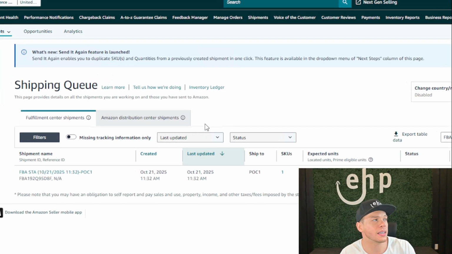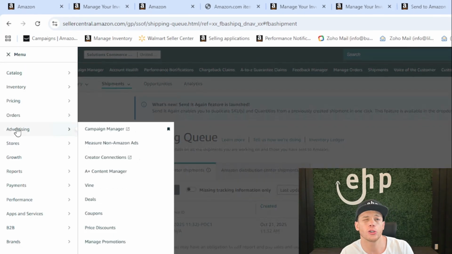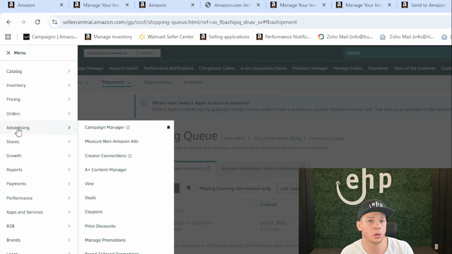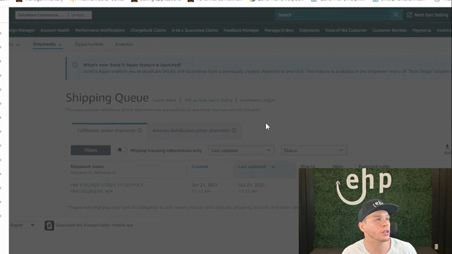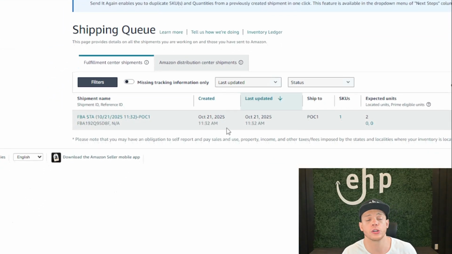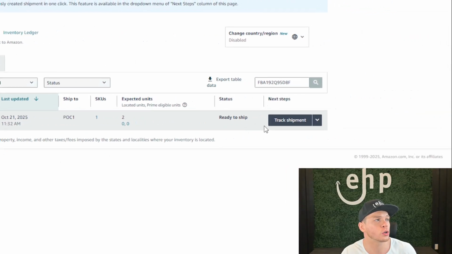And then what you can do is actually go in after you drop it off. Make sure you get a receipt so that way you can dispute it with Amazon if Amazon says I've never received it. But anyway, you can go to inventory, shipments, and then you can track your shipment here. Obviously, you can track it via ups.com. But you can also track it within Amazon Seller Central and click track shipment.